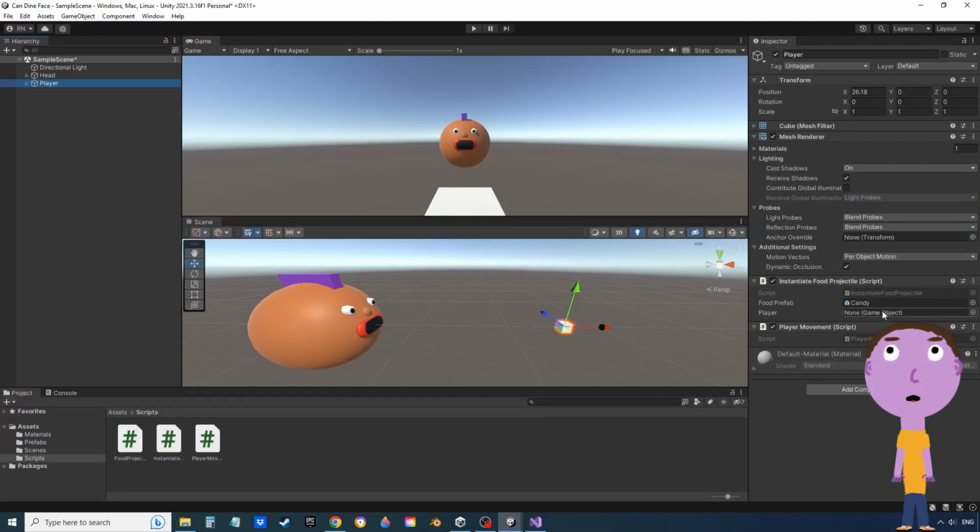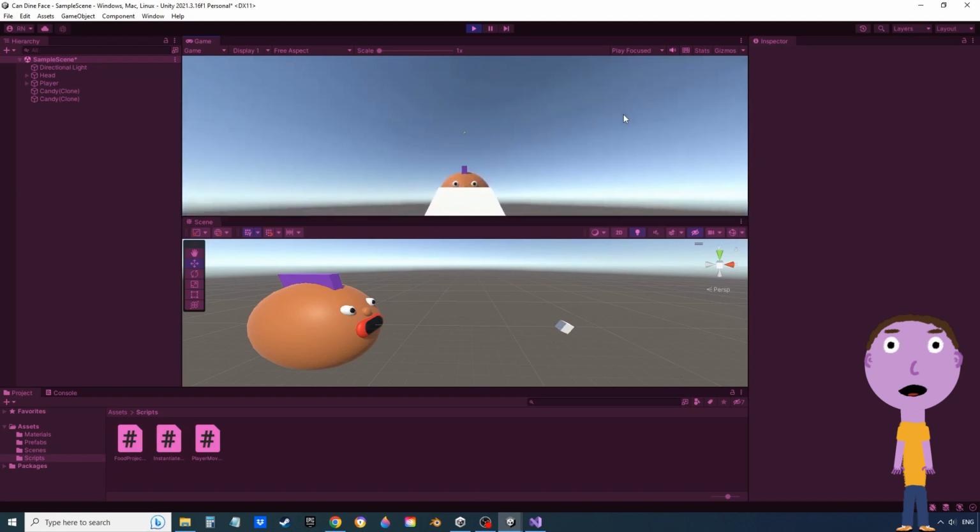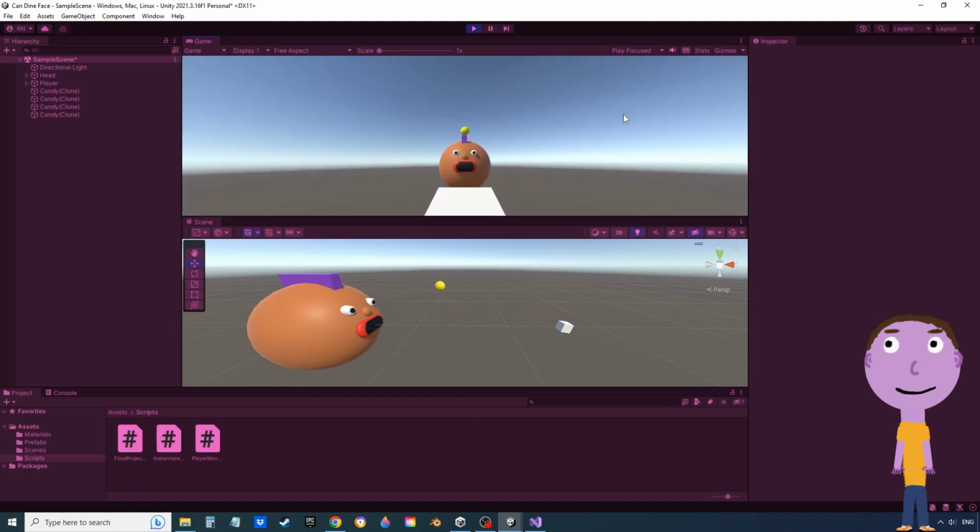Now in the inspector for the player, there's a place to put the player. Drag it over, rotate, and fire. It looks like it's working. Oh, that was weird. The balls are rotating in a really strange way and not colliding properly.